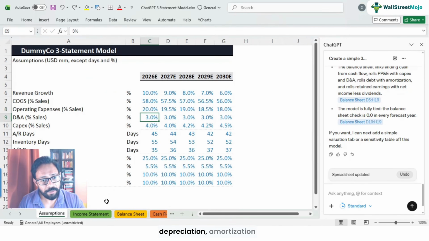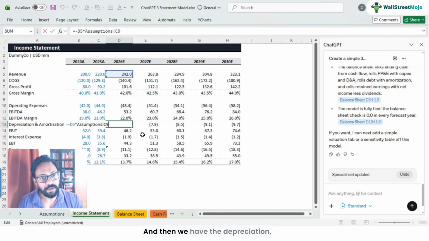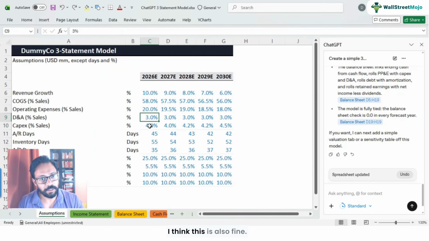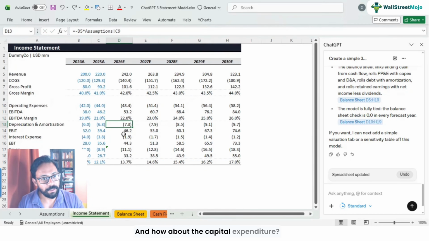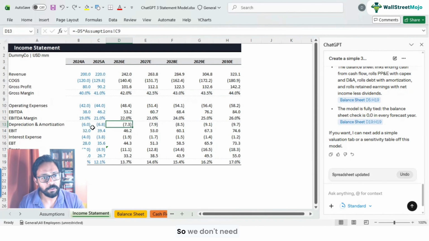Depreciation and amortization, where exactly is that? Yeah, here they have it. So of course, after gross profit, operating expenses are reduced, and then we have the EBITDA, and we get the EBITDA margin. And then we have the depreciation, which is equal to minus the assumption here. I think this is also fine. And how about the capital expenditure? Capital expenditure will go in the cash flow statement, so we don't need to worry about it here. We get EBIT, and then we have the earnings before taxes. All right, and then we have the taxes here.